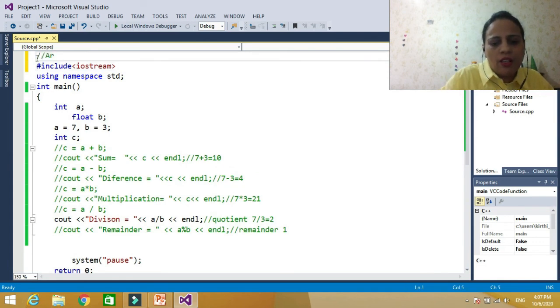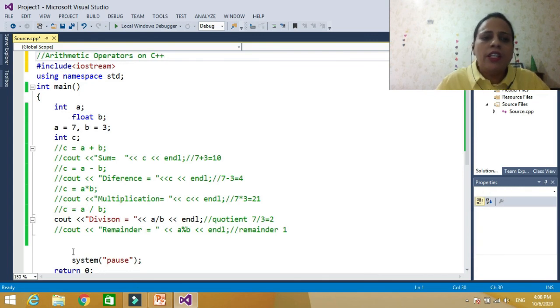So these are arithmetic operators in C++. And in the next video we will be discussing all the other operators like logical operator, bitwise shift, bitwise AND, increment, decrement, shorthand operator. There are so many types of operators, so we will keep on discussing in the next video.